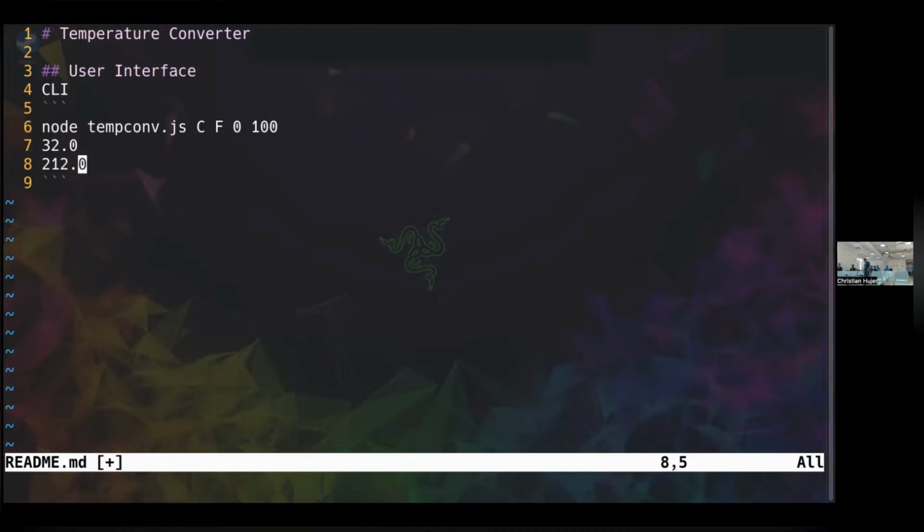We give as the first command line argument the source temperature scale, as the second command line argument the destination temperature scale. That's the way we are running the program. In this case, we are converting from Celsius to Fahrenheit. And then we give any number of temperatures in the source scale. In this example, I'm giving two. Then each of them will be converted to the output temperature scale, in this case Fahrenheit, and printed. That's the interface, okay?